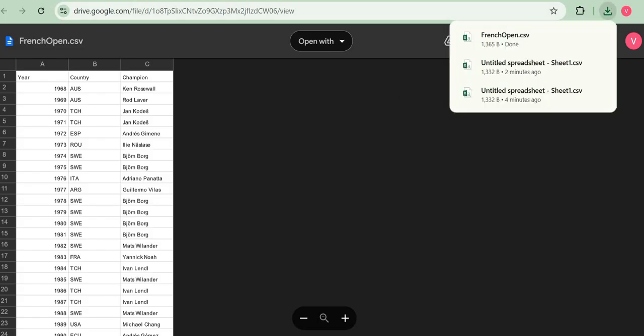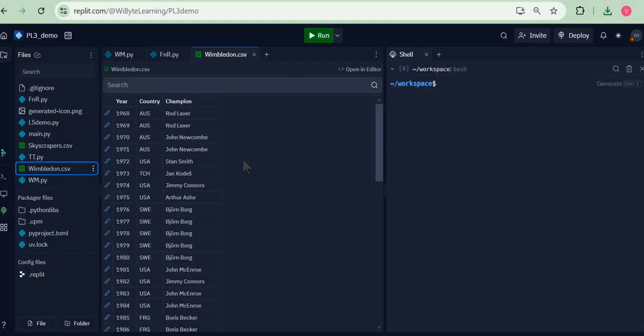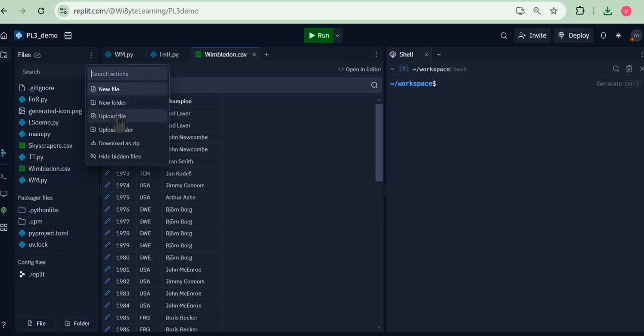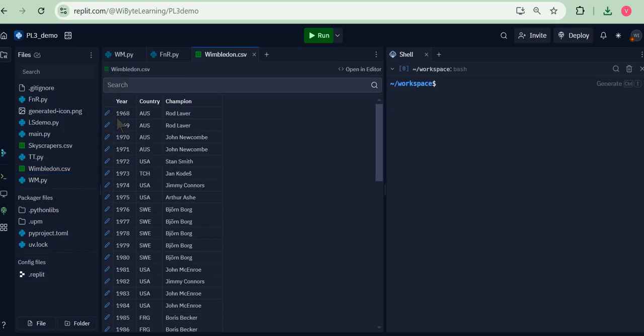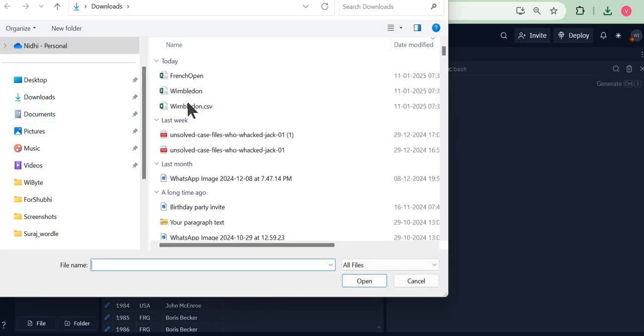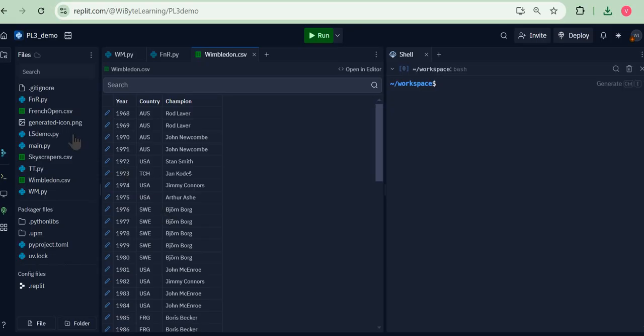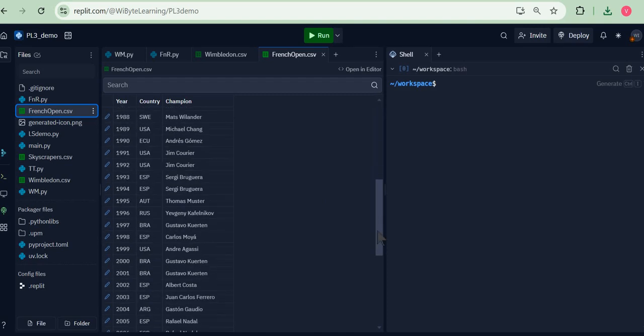Now, once again, obviously, this has to be brought into the REPL environment. So I just say upload this file, and I open the French Open file. When I do this, now I have Wimbledon.csv in my project. I also have FrenchOpen.csv, and we are now ready for the analysis.